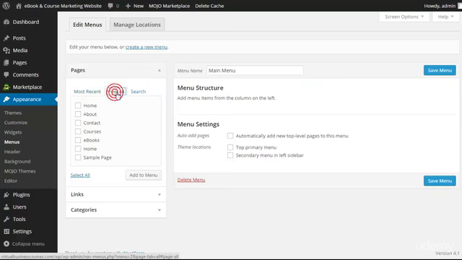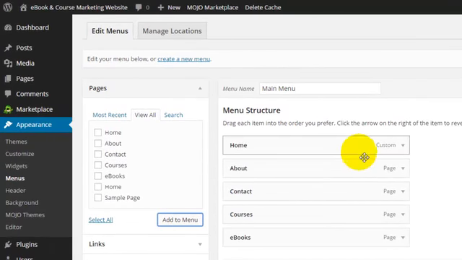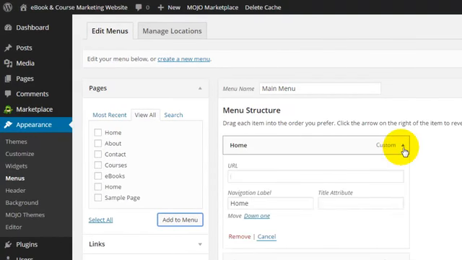And I want to create a menu with my Home, About, Contact, Courses, and eBooks page. I can go ahead and click Add to Menu. So that is going to create my main menu for me. You'll see here it says Custom. I can enter my URL here. Again, we've already looked at how to set what is going to appear on your home page.